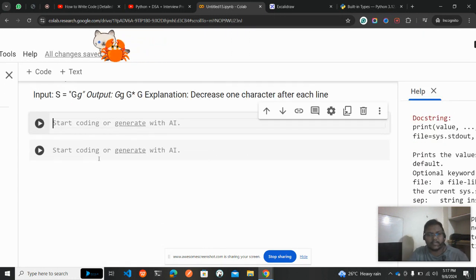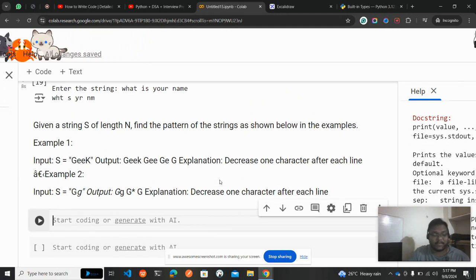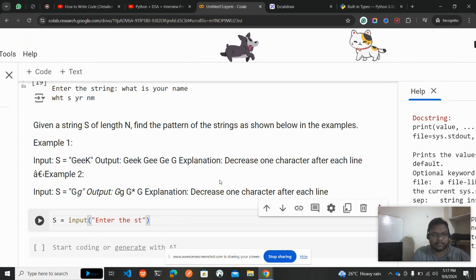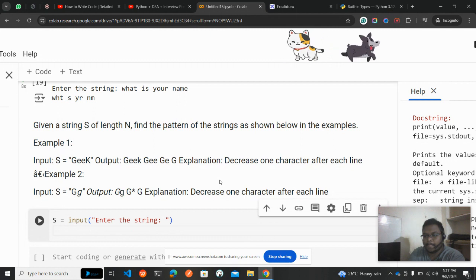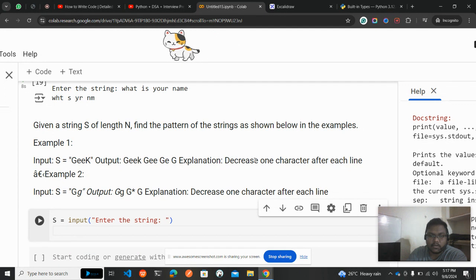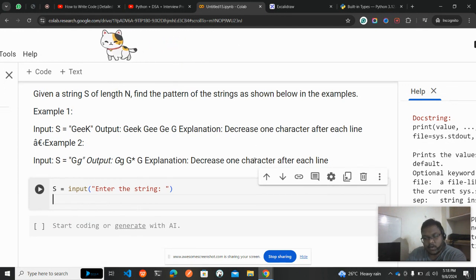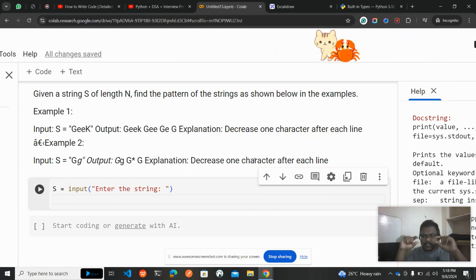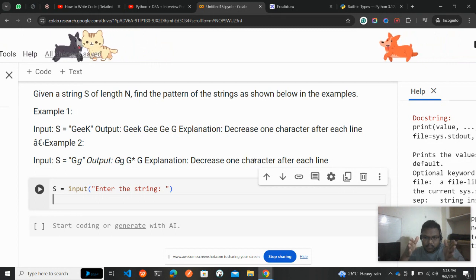Initially, we need to take the string from the user. s is equal to input, enter the string. Done. In the previous video, when I was dealing with strings, I told you there is a concept called slicing. What slicing does is it slices the values. If you want a certain range of values, you can give index values to print that range. If I want to start from 0 and end at position 3, you give 0 to 4, and it will print from 0 to 3.